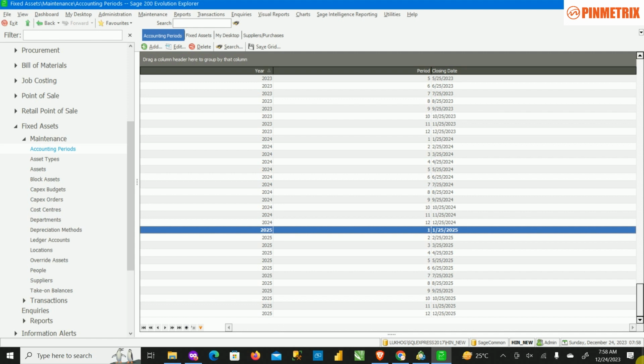For instance, you have a group called furnitures and fittings. So furnitures and fittings definitely will be things like office chairs, office tables, maybe curtains and all that. So you might want to also take note of that. So before we go into the aspect of the asset type, let's talk about the depreciation.